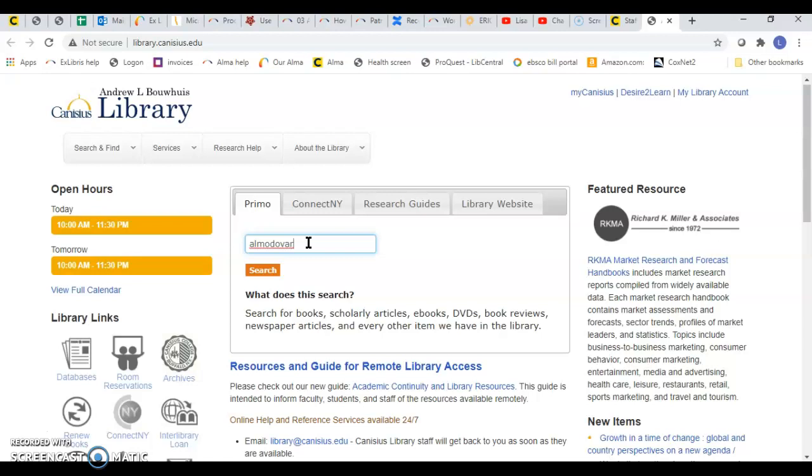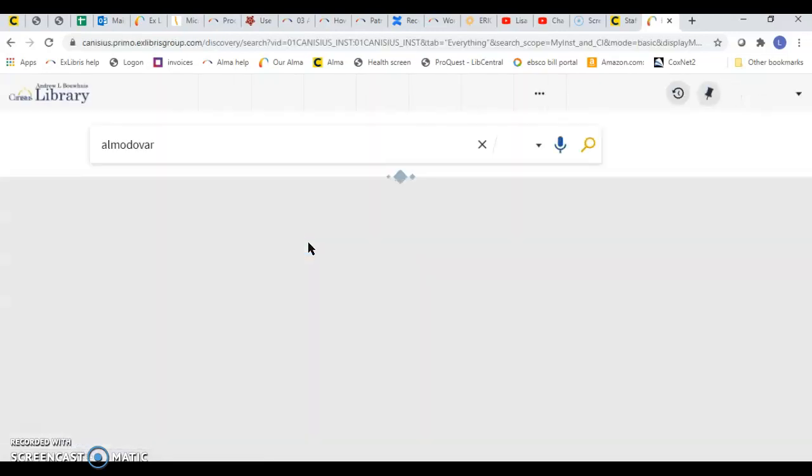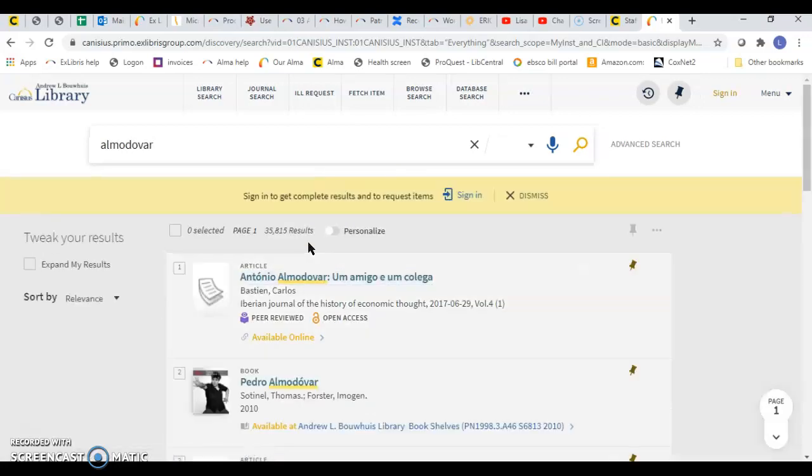And you can see I'm not using any capitalizations. It should be fine. Sometimes you do have to search with and without the apostrophe, and the same thing if you are searching a Spanish term, you may also want to search the English term. You will get different results. But I did just a basic Almodovar search, and I received over 35,000 hits.